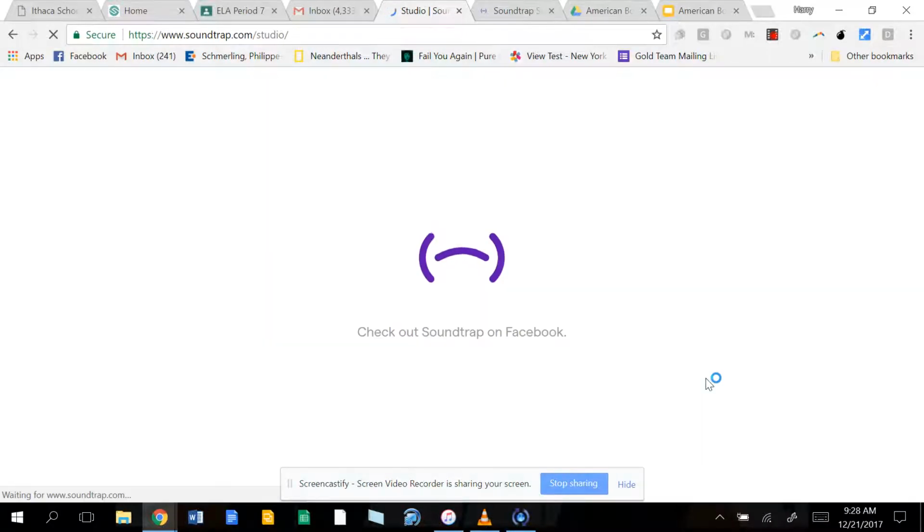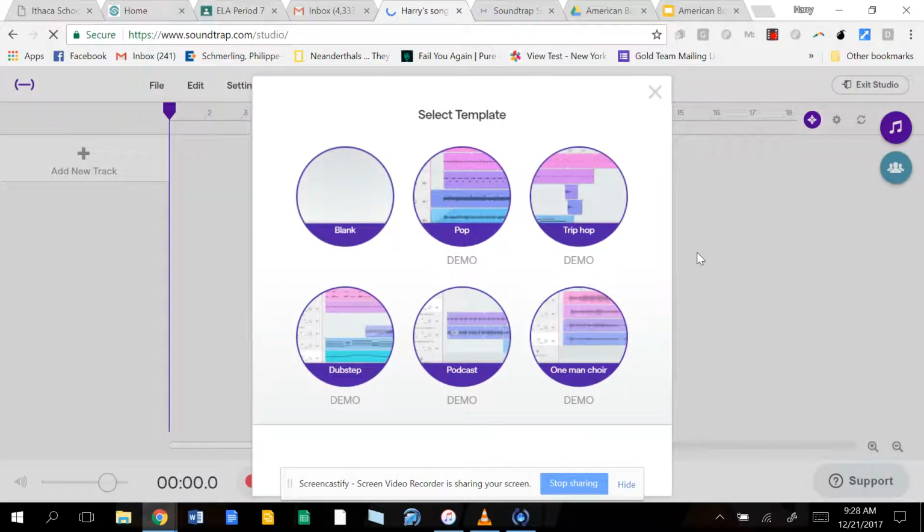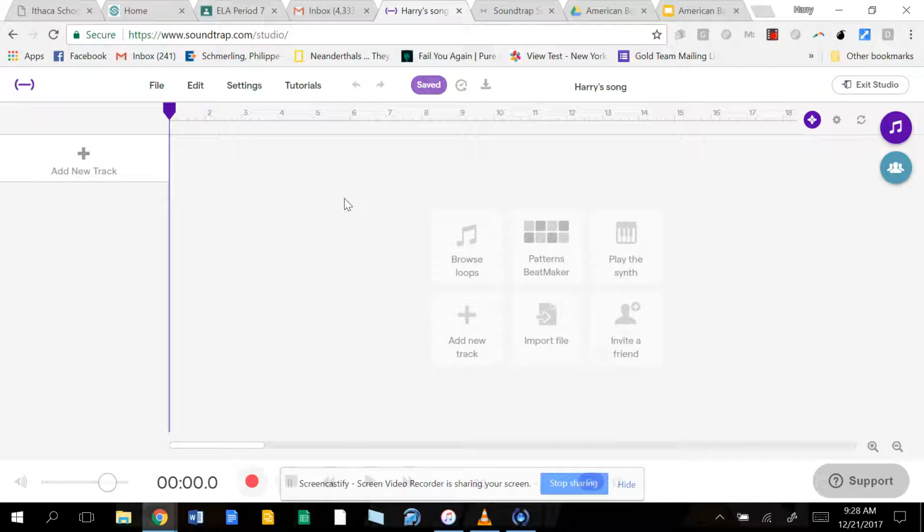And as it's loading, there we go. They have all these different settings for different kinds of things that you can do with Soundtrap. As you can see, one of them is conveniently called podcast. But for ease, I actually think the best thing to do is just hit blank. And it brings you to this.